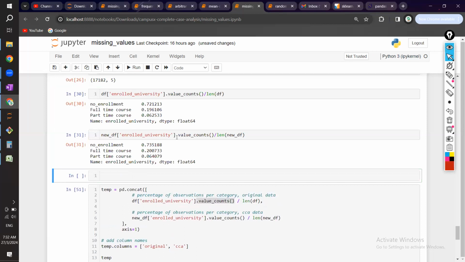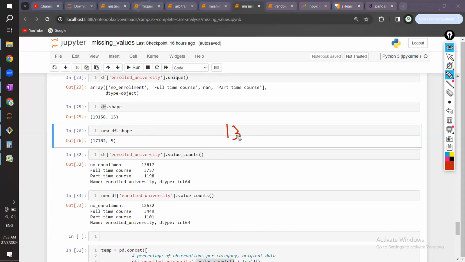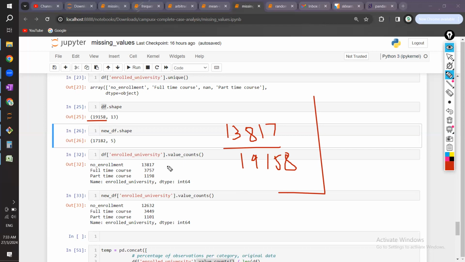Correct only, right? I think because the overall length is decreasing. If you see here, 13187. The count is 13187. Yes, this is more. But the overall count is 19158. I agree that's correct, that we have removed some null values.